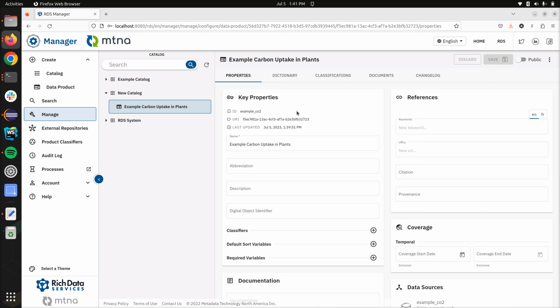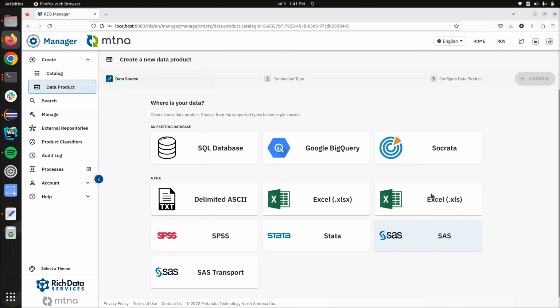Now you could publish this right now, make it public, and all your users could see the data itself. There just wouldn't be very much documentation with it. So the data is all connected, everything is ready to go, and you just need to add some documentation to fill things out.